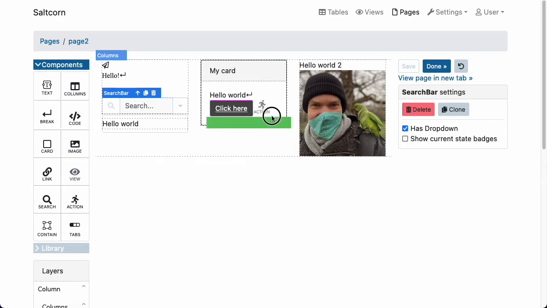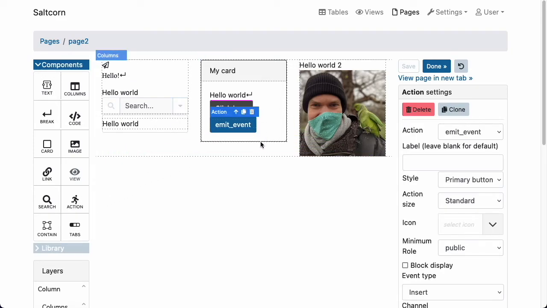Actions are create buttons or links for emitting events or triggering actions in the Saltcorn action system. This again will have to be part of another video because it's a large topic. I'll just show you some of the styling options. You can set the text here.